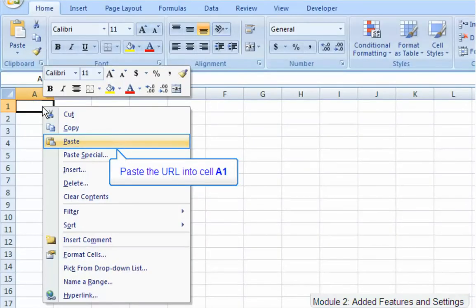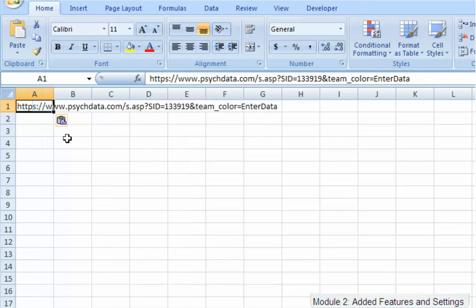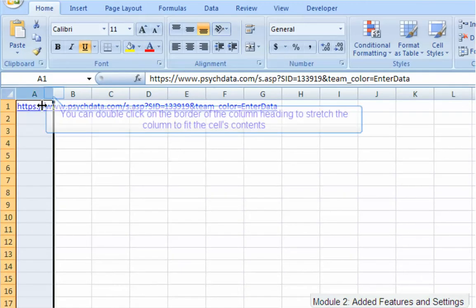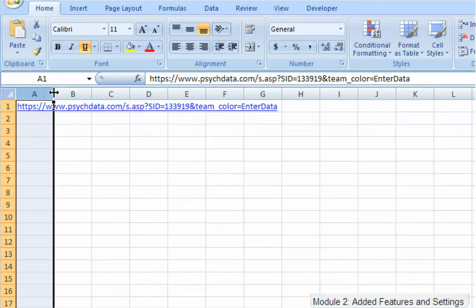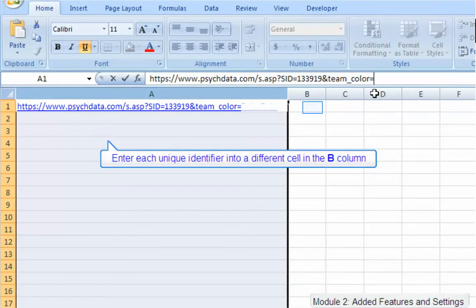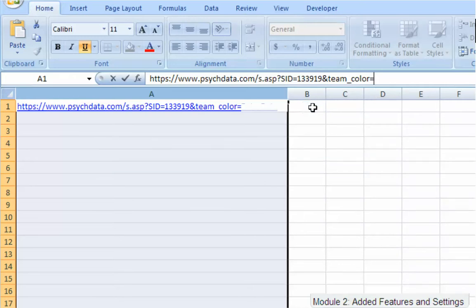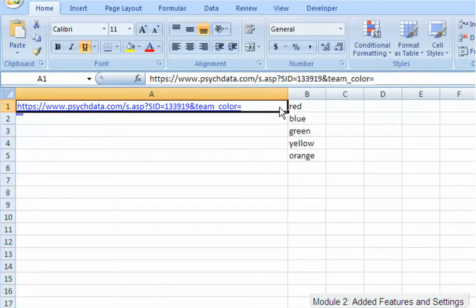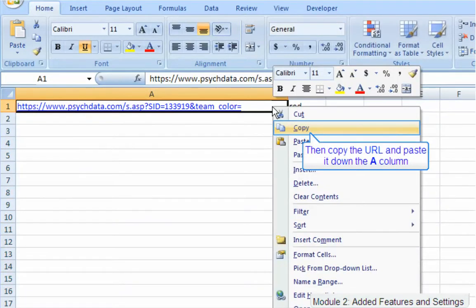and paste the URL into cell A1 of your Excel sheet. You can double-click on the border of each column heading to stretch the column to fit the cell's contents. Enter each unique identifier into a different cell in the B column. Then copy the URL and paste it down the A column.